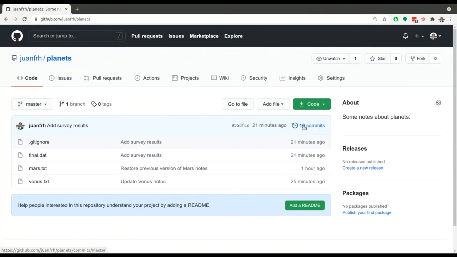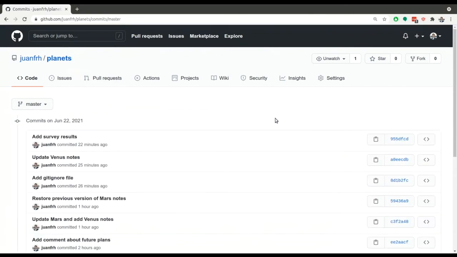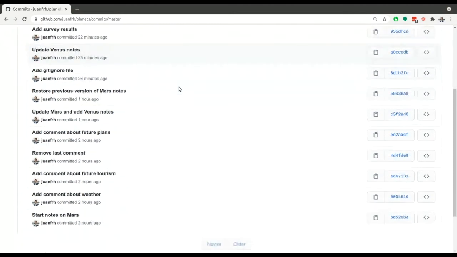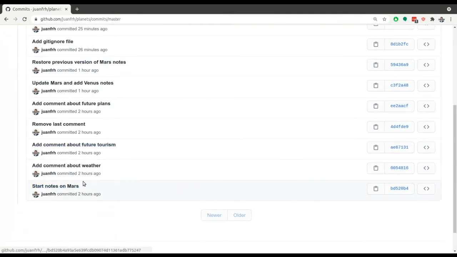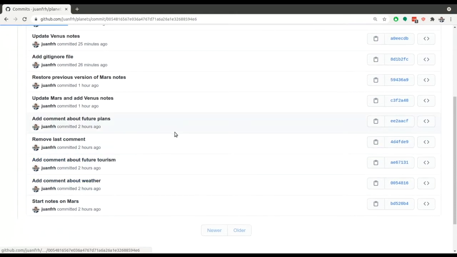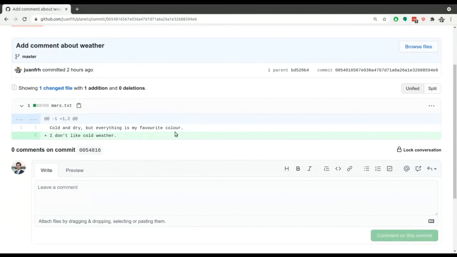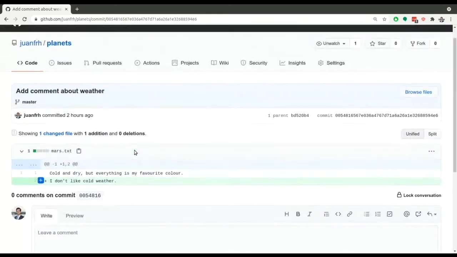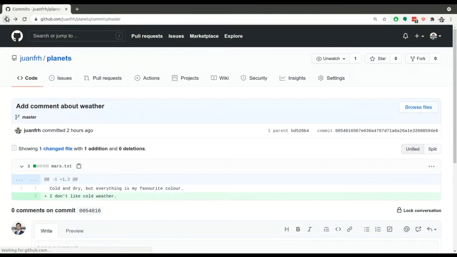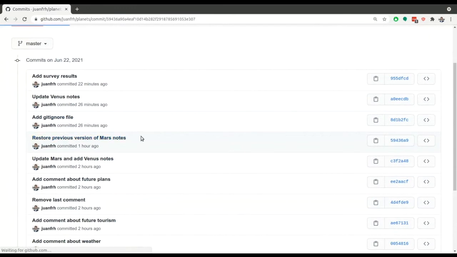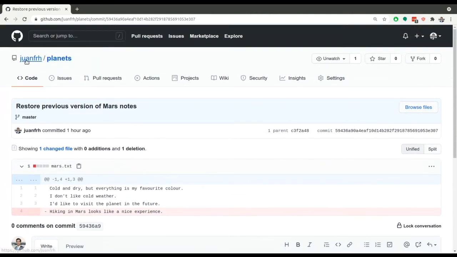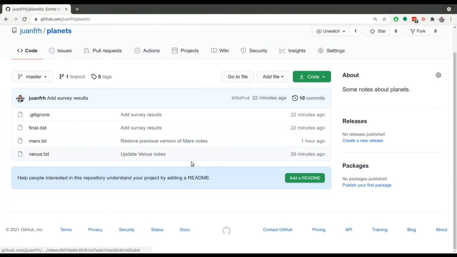Also, I can see the history here. If I click on 10 commits, I can see the commit on June 22nd, 2021. I see that the start note on Mars, start comment about weather. If I click here, also I can add a comment, and I can see in the interface what I have changed in restore previous version of Mars note. I see that here I removed this line.